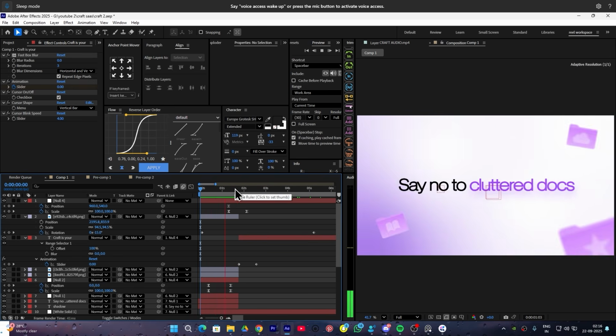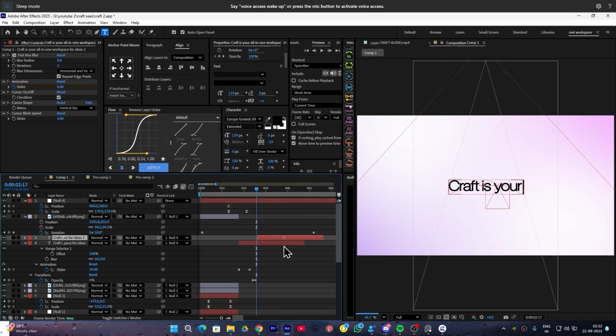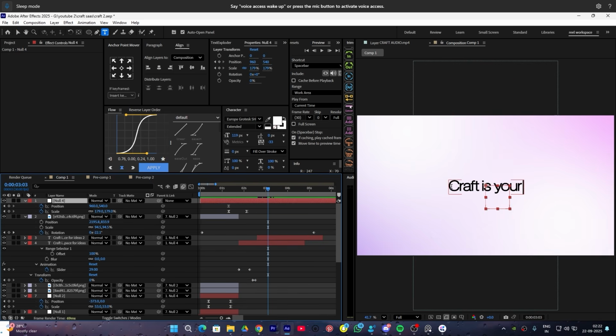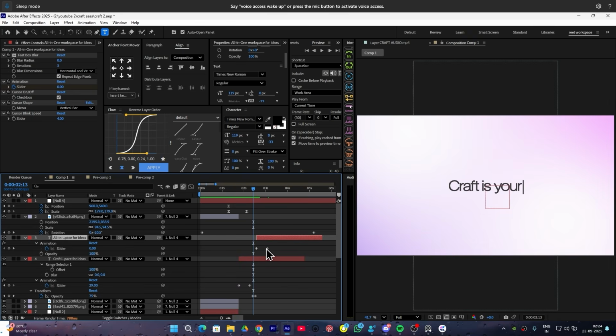Say no to cluttered docs. Craft is your all-in. Now duplicate the text layer and move it right here. Then I'm gonna change the text to all-in-one workspace for ideas. Move its slider keyframe little bit forward.